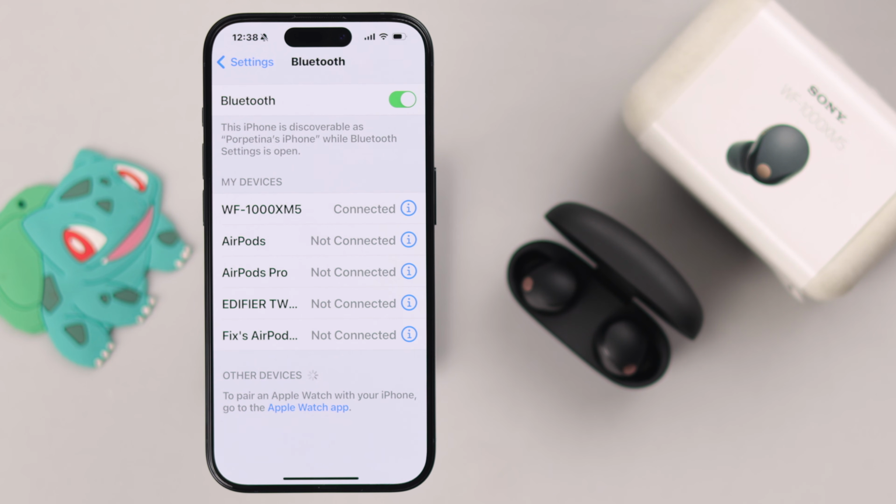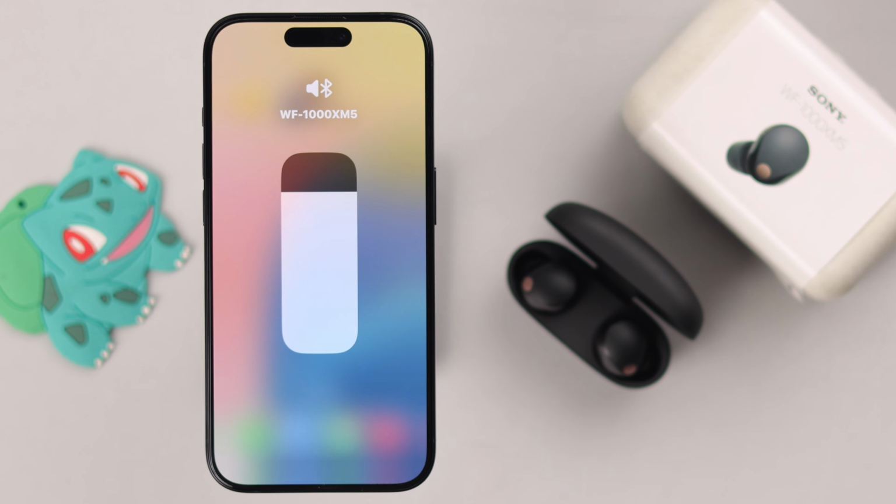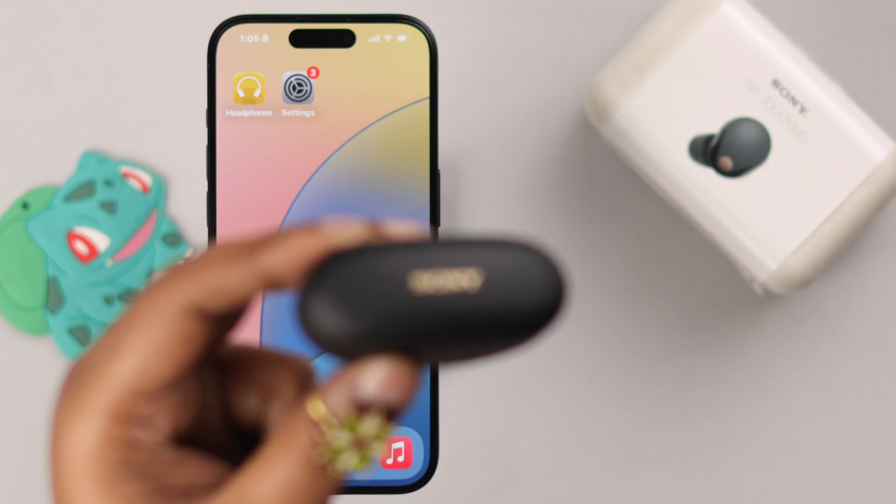Now there are a lot of other settings here and there, but these are all the basic settings that you need to know to use your Sony WF-1000XM5 earbuds.